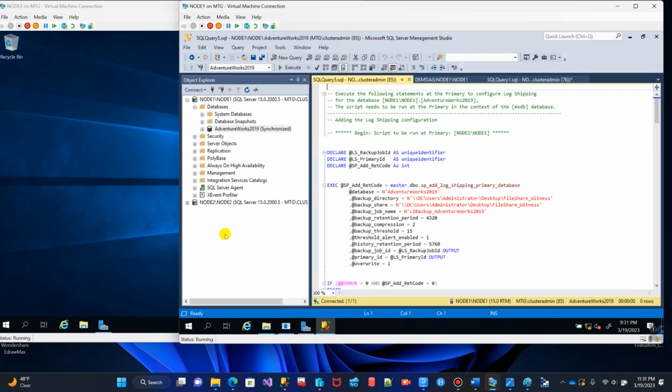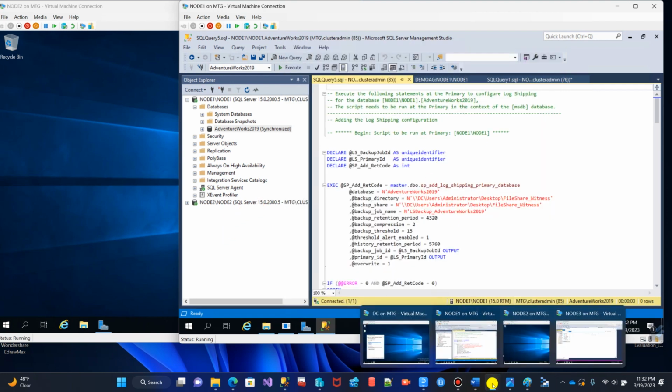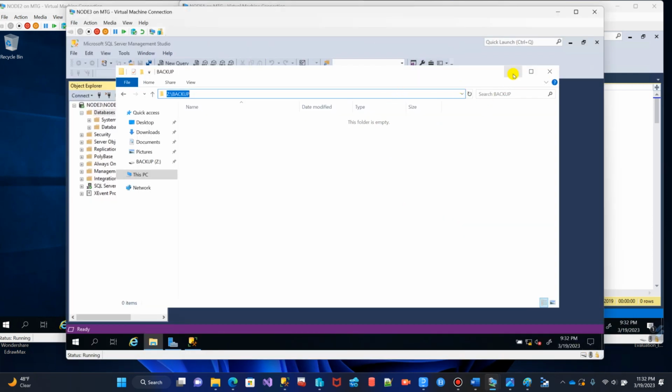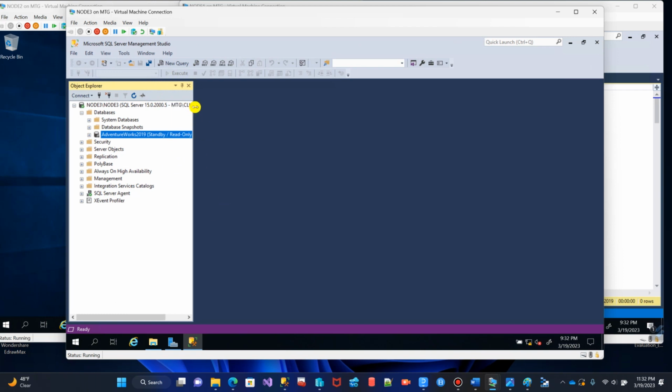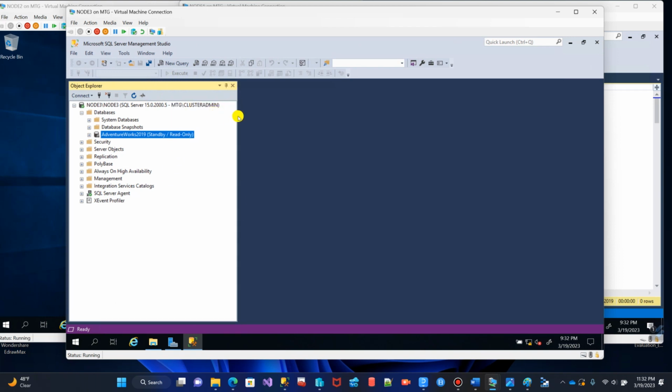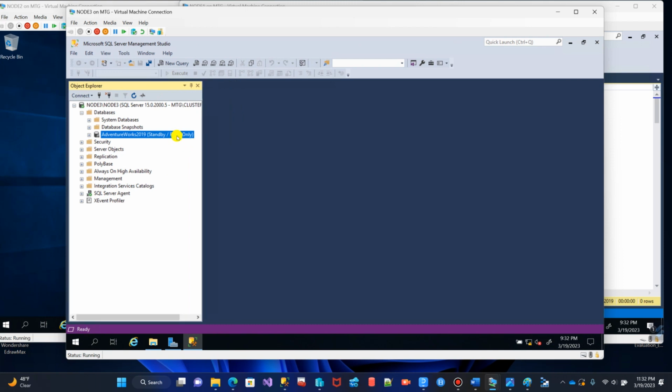So let's go and see on node 3 if we actually have a new database that has just been created. This is our node 3. Let's refresh databases, and you can see our AdventureWorks database is right here, and it is in standby mode, just like I indicated earlier, and it's read-only. It means it's in standby, but you have permission to read it. If we had chosen no recovery, then you could not read anything from here.